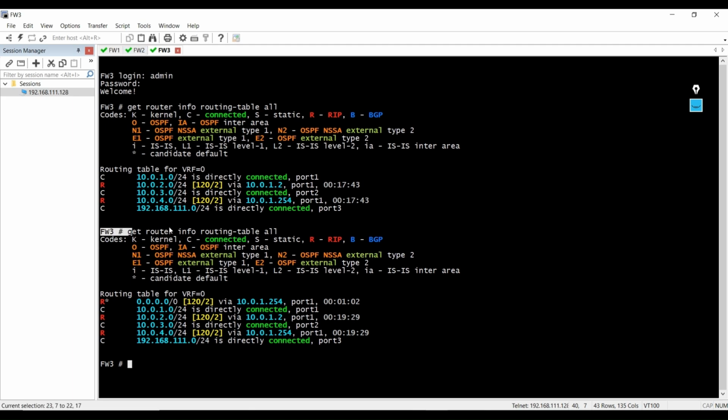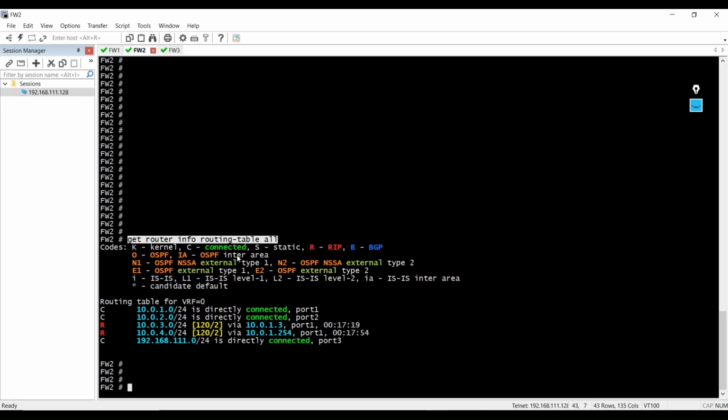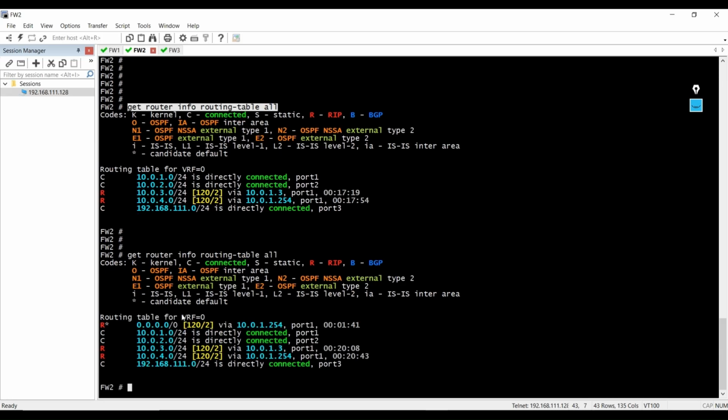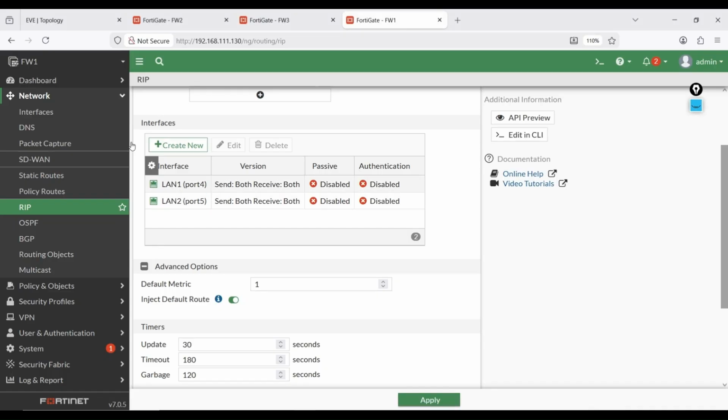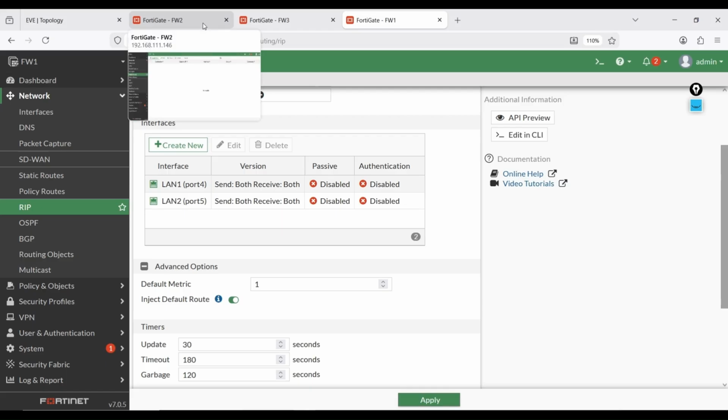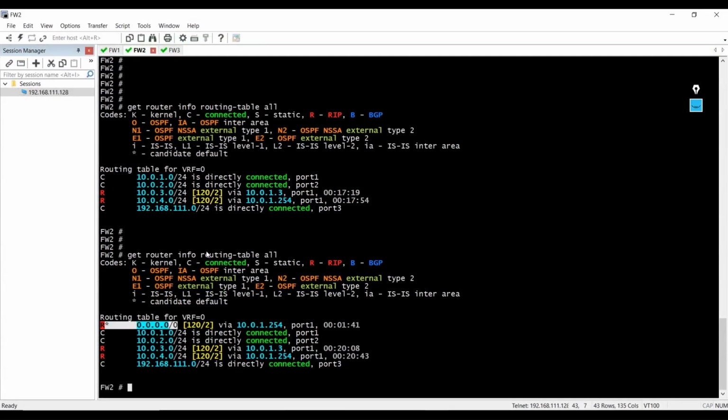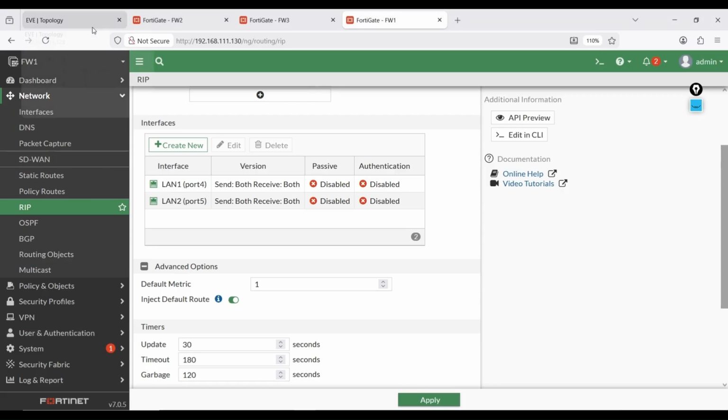So just verify the same thing on firewall 2. Just go to firewall 2, hit the same command, and here also you will find the default route from the RIP. Okay, now one more important thing I want to show here in our lab: sometimes we face difficulties getting the default route through RIP. So let me show you the scenario which I faced earlier.